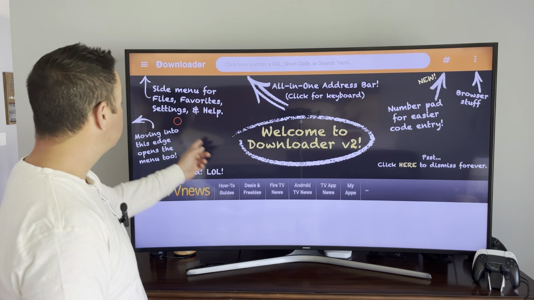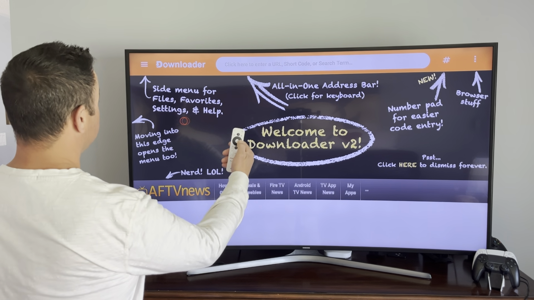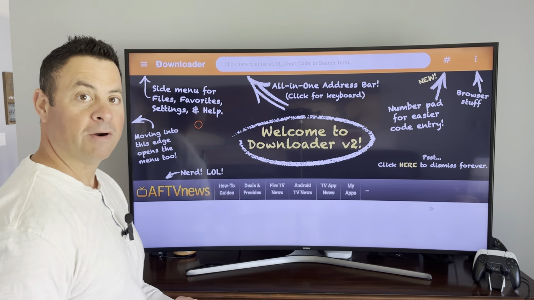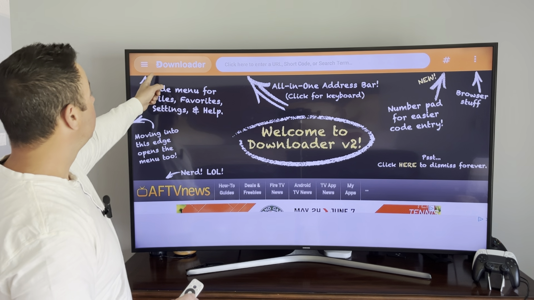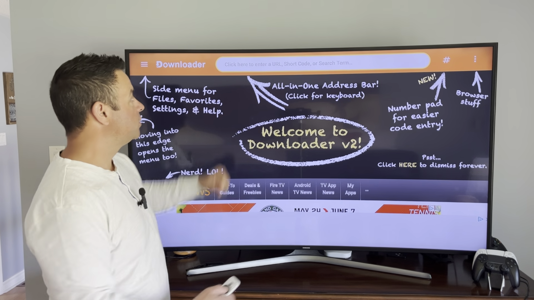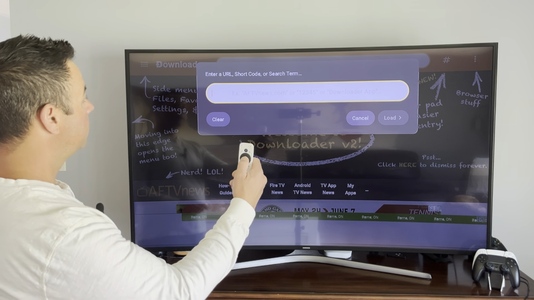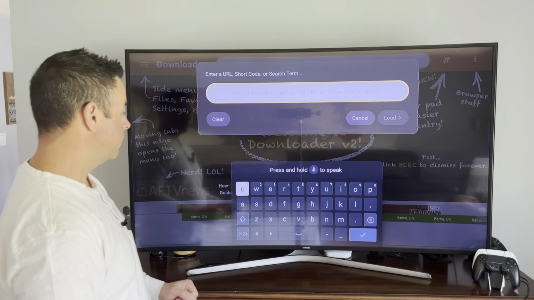So our remote and our little red circle here work just like a mouse and a cursor. We can go right, down, left, and up. And the select center button of our remote is our left click button. We can come up, it highlights Downloader, but we want to go in the search field, so we can click in there. And here, we bring up a keyboard.